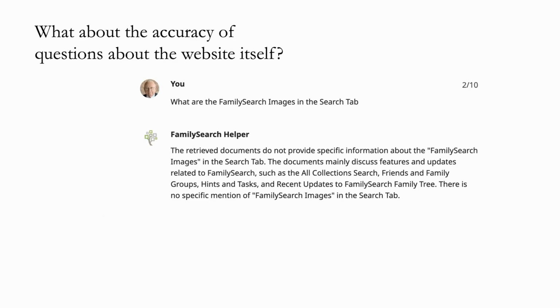If you go to the search tab on FamilySearch, at the top of the page, and click on it, you'll see it says records. Then the next thing is images. Well, maybe you thought that images were pictures or whatever, but it's not. It's actually more records. So you may want to ask that question. What are the FamilySearch images on the search tab? You'll see what it says.